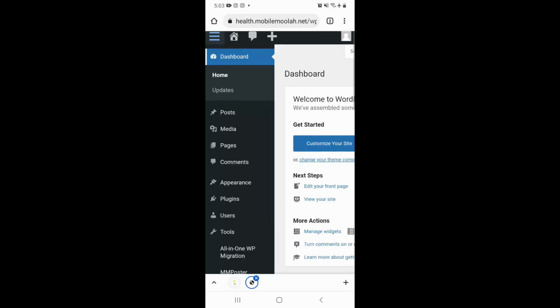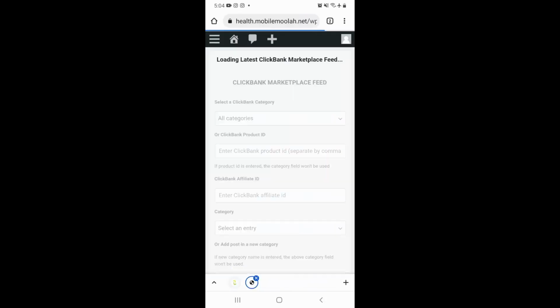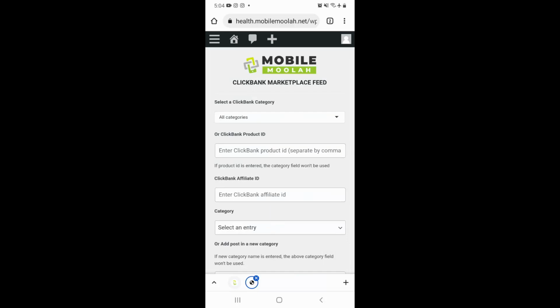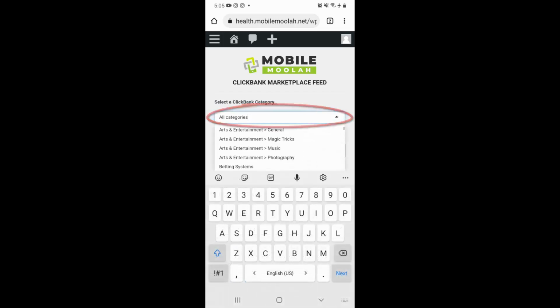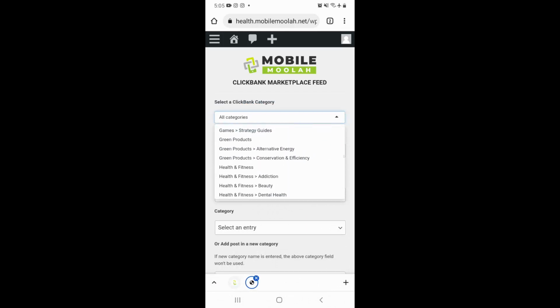Inside the affiliate WordPress template you will install, we have included our Mobile Moolah plugin, which consists of a little plugin which will do all the posting magic for you. With this plugin, you are able to create not only one, but multiple ready-to-profit pre-sale pages at the same time in just one go. You just need to select the ClickBank category or subcategory to decide the niche of the products you would like to create pre-sale pages for.